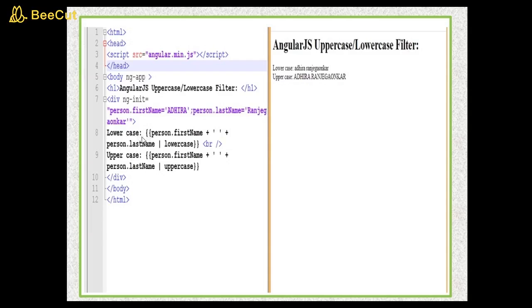See, lowercase: person.firstName plus, I'm using the plus symbol here, and this is used for the empty space, then person.lastName pipe lowercase. See the lowercase output: Adhira Ranjivakar. All alphabets are lowercase. Then uppercase: person.firstName, then person.lastName pipe uppercase. You observe all alphabets are uppercase.